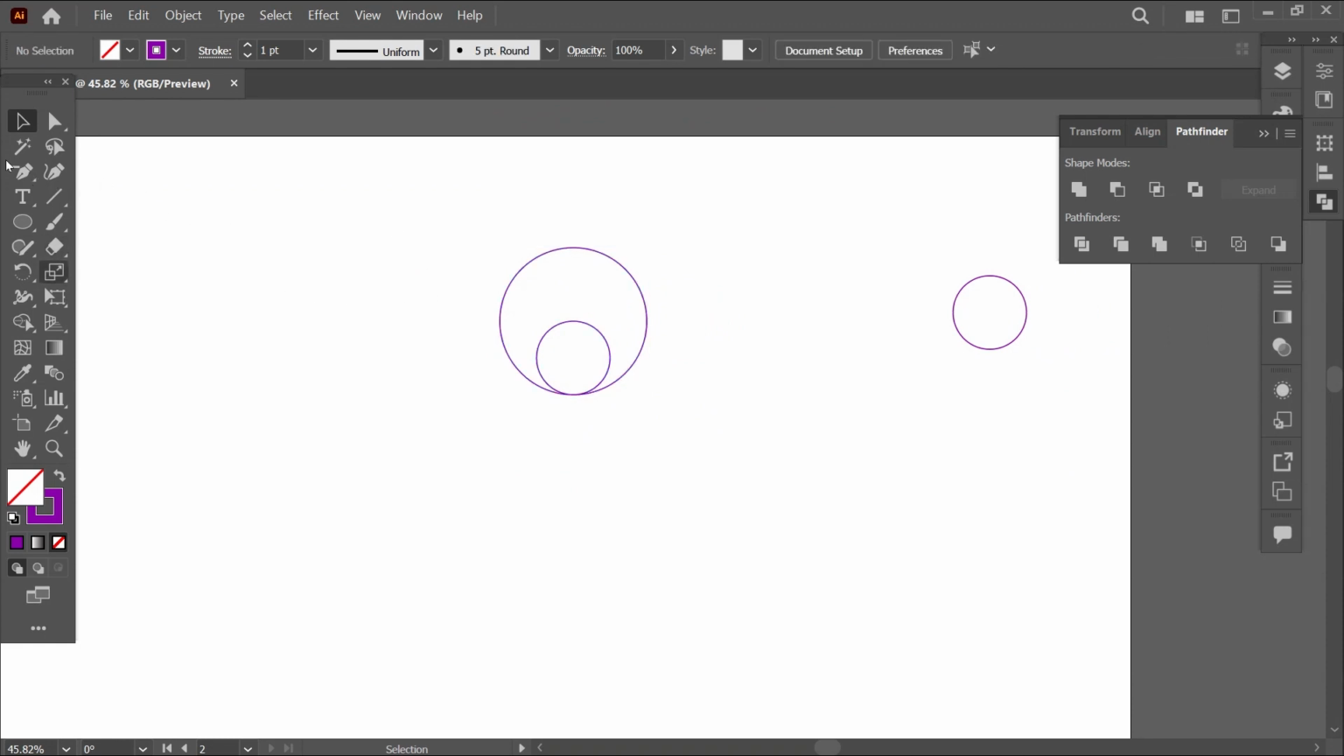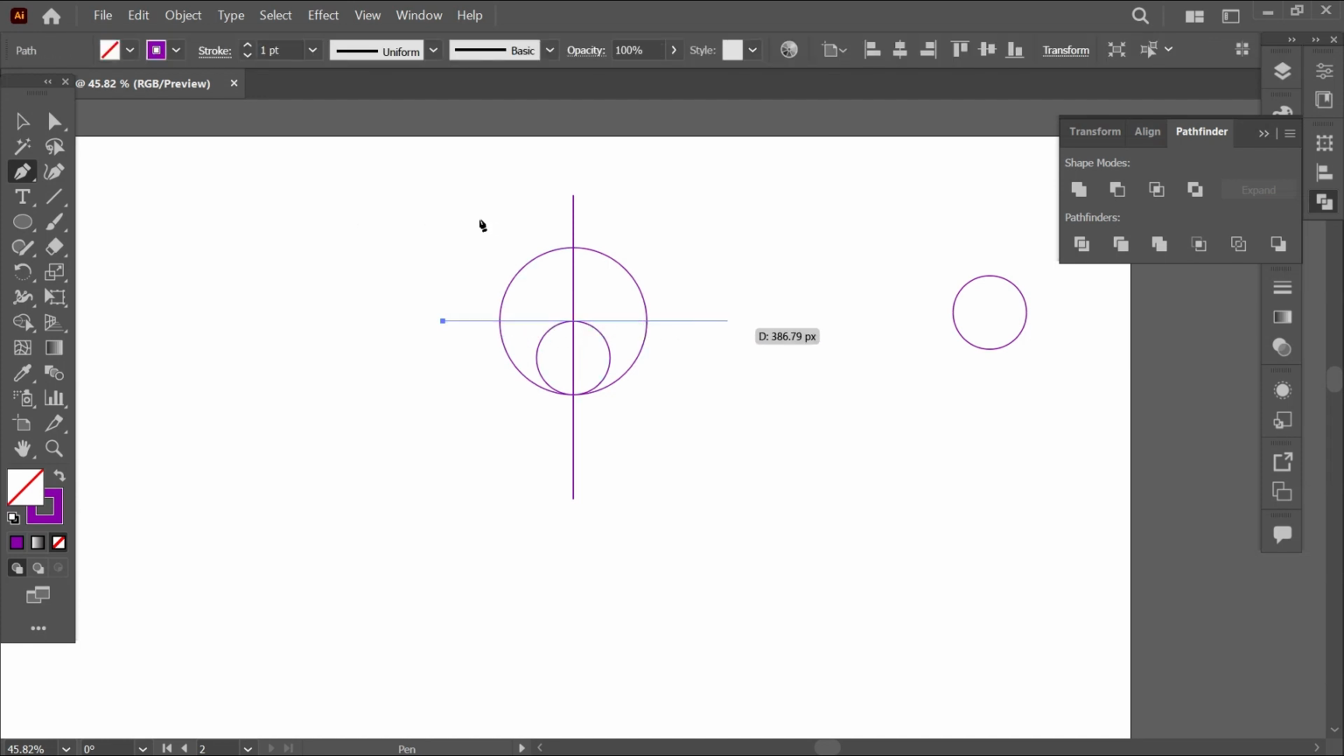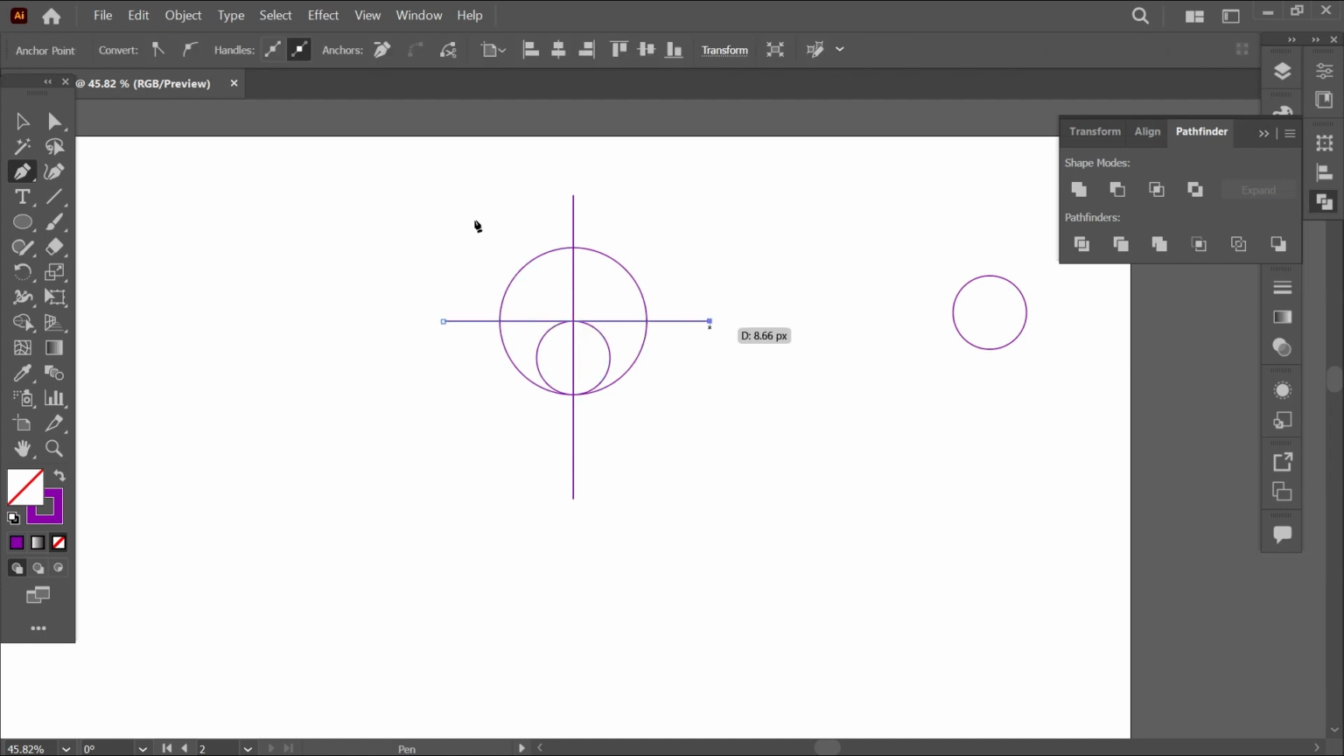Now I am going to draw a vertical and a horizontal line at the center of this circle. Okay, so I select the pen tool and then I click on shift and then drag a straight line, a straight vertical line, and then with the help of the smart guide I am getting the edges right. Okay, so good, this is it.